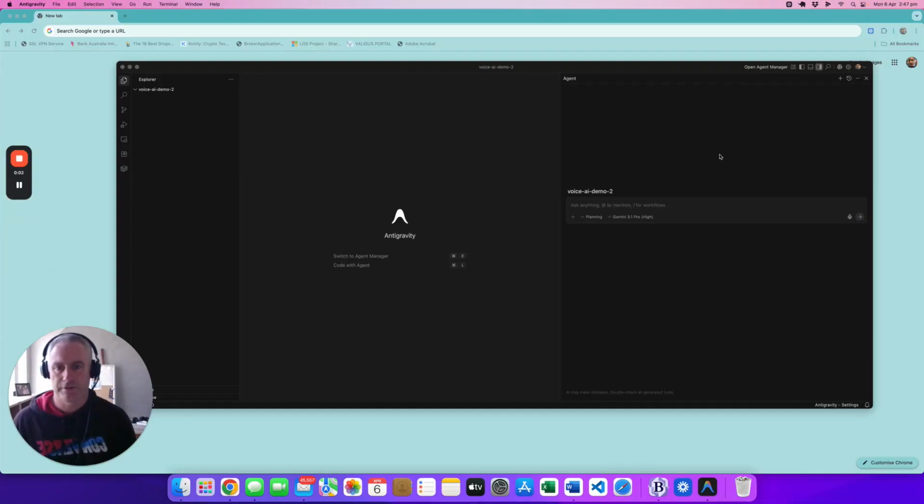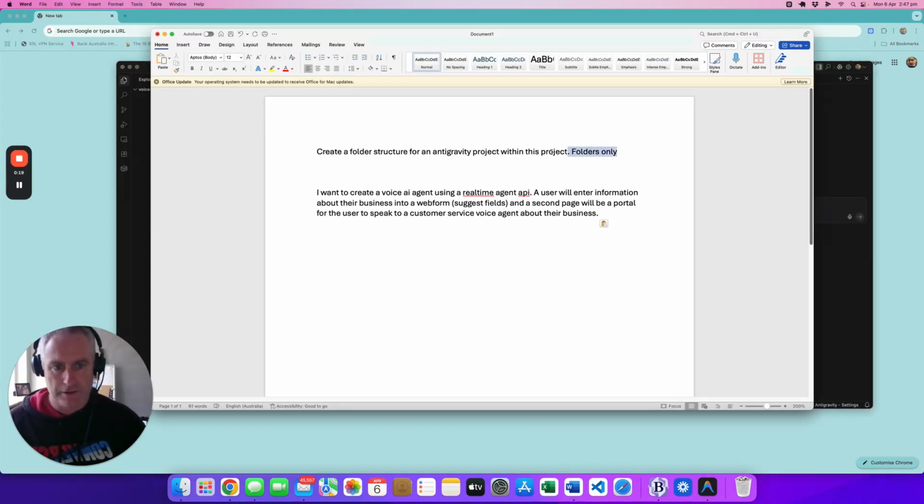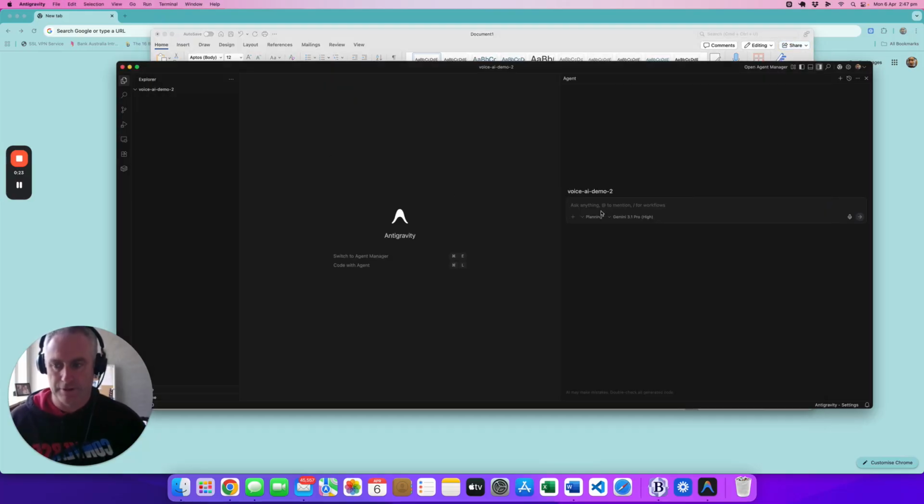Okay, so this is Antigravity, where the magic happens. We're going to do this start to finish. We've got an existing folder here, Voice AI Demo 2. Call it whatever you like. The first thing we're going to do is get it to create a folder structure. I have these 2 instructions that I used previously, so we'll use those again and hope that it can create a fairly similar output to the one you've already seen.